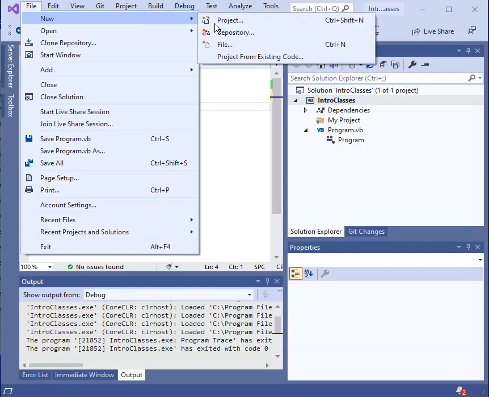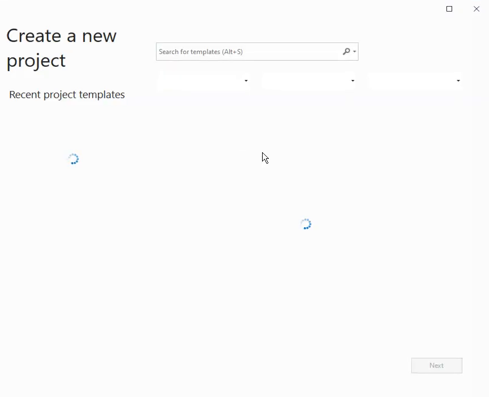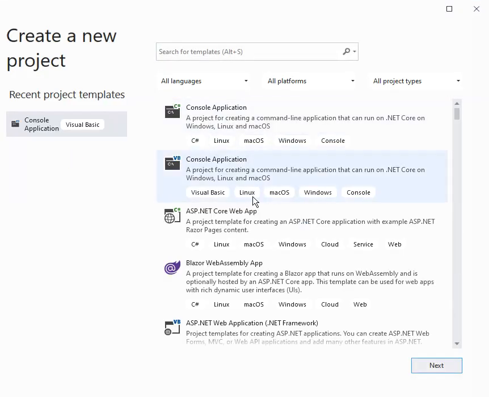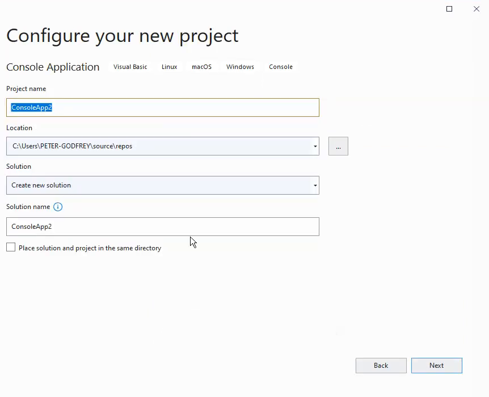New project, and here we're just going to create a Visual Basic Console application. Then we click on next, and then maybe we'll call it class. Let's call it programming lesson 1. So we click next, click next.